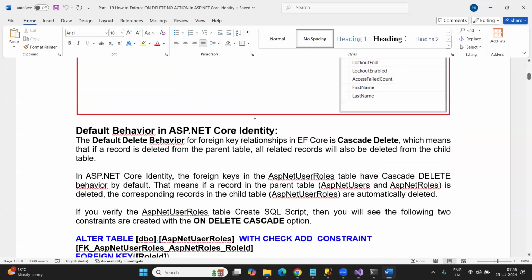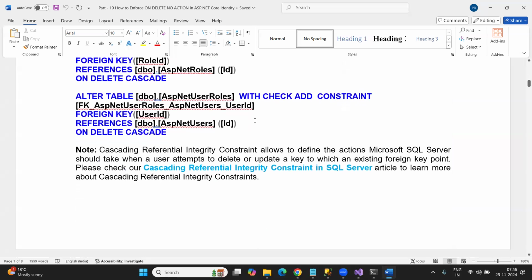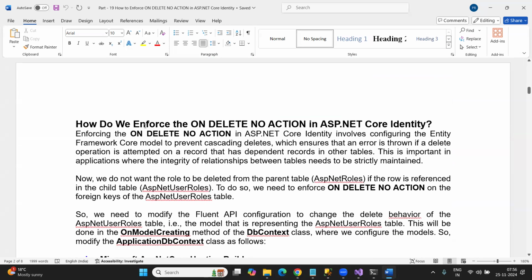Yes, sir. Clear. So now what I want to do is enforce on delete no action. So what does on delete no action mean? It means I don't want to delete the parent entity if it is referred to by child entities. If any child entity is referring to the parent entity, then I should not be allowed to delete it. For example, we do not want to allow a role to be deleted from the ASP.NET roles table if it is referred to by the child table.